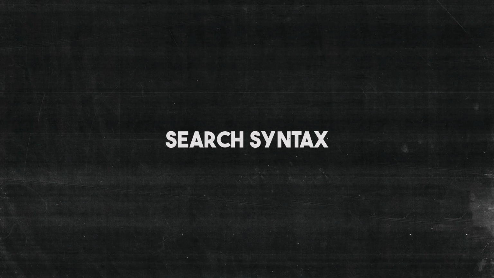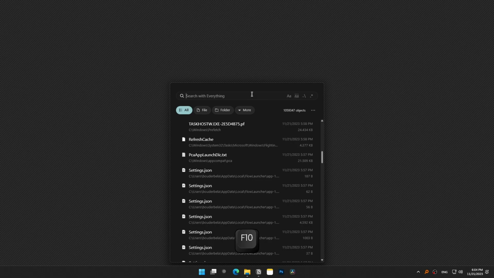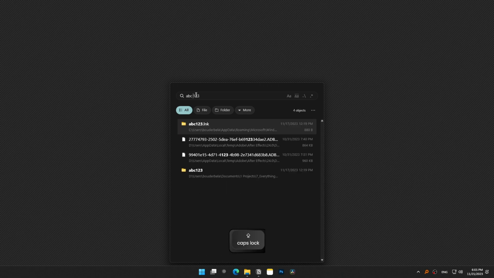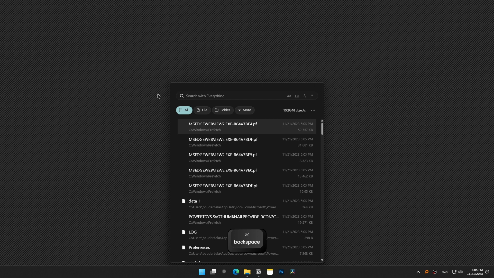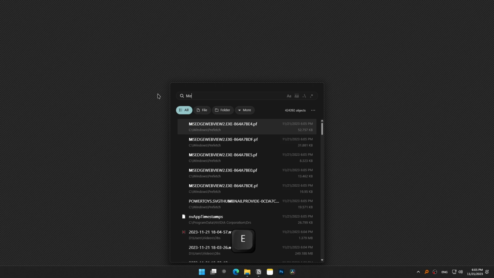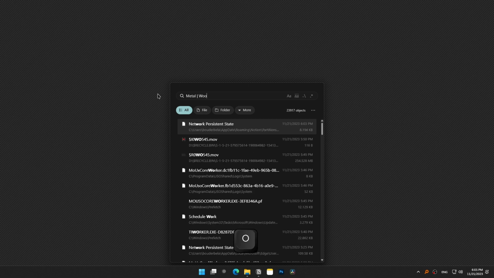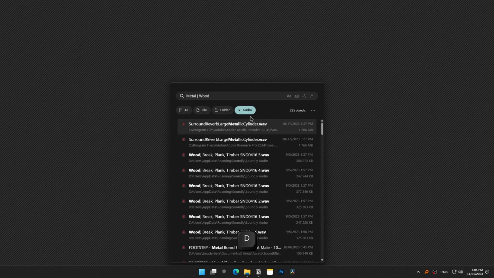Search syntax. Boolean operators. To search for ABC in 123, type in ABC space 123. This is the default operator, and to search for either of two terms, use a vertical line between them. For instance, to find audio files with metal or wood in their name, type in metal space vertical line space wood and filter by audio. This is the operator OR.